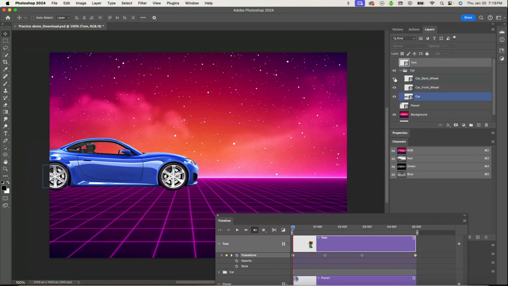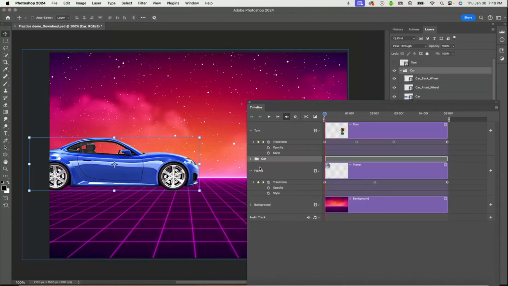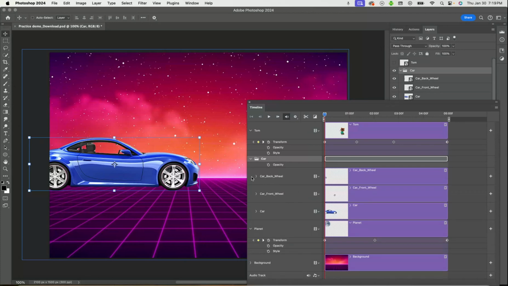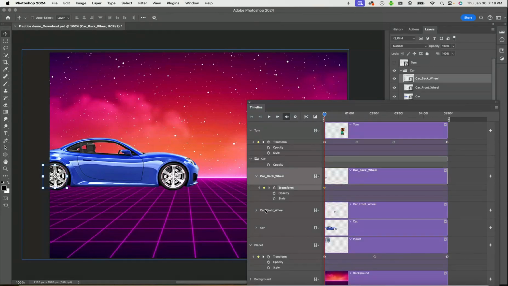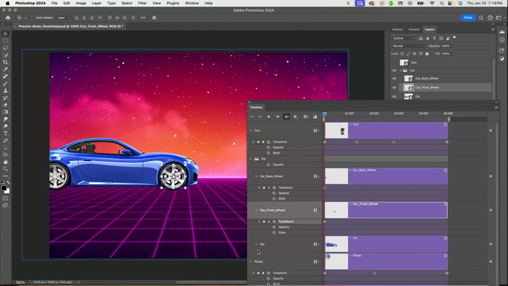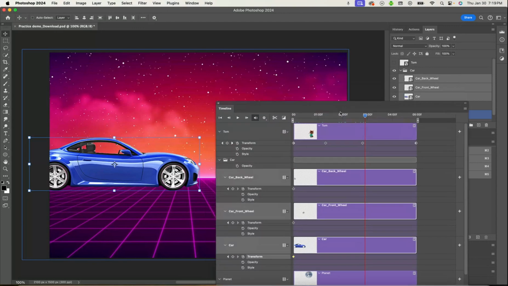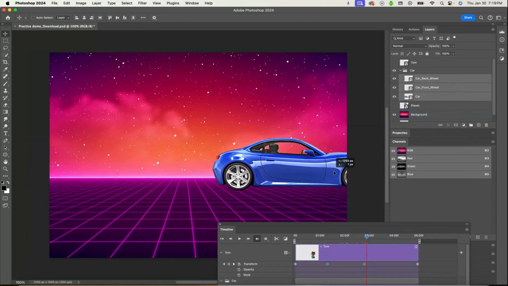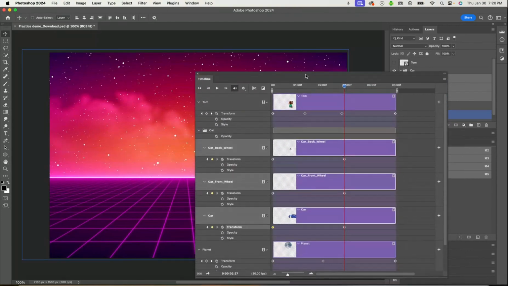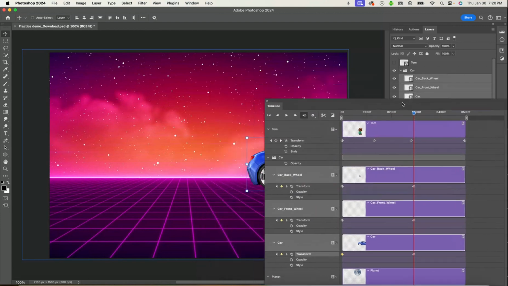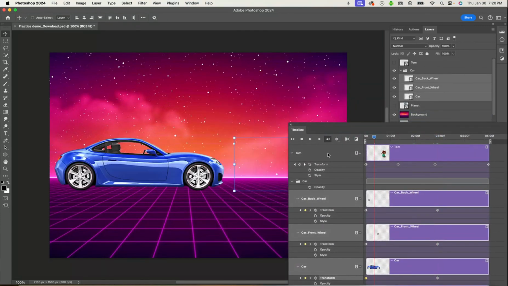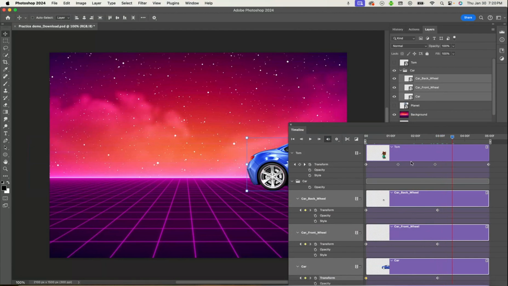So basically it's the wheels and the car, and I'm going to have all of them move across the screen. So first thing, I'm going to set a keyframe where it is. And for each one of these, I'm just going to hit the stopwatch like that. I'm moving ahead in the timeline. And then now I'm going to move this, and it's going to automatically set that keyframe. And so we'll just check that really quick. Yep. So all of this is moving.